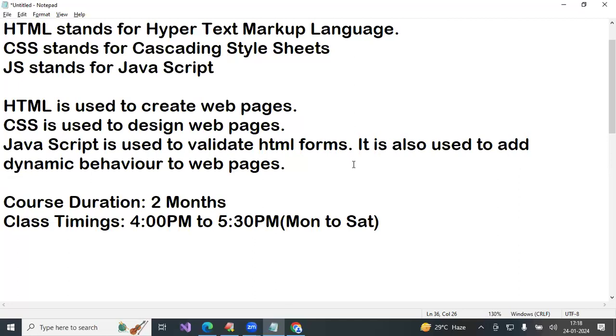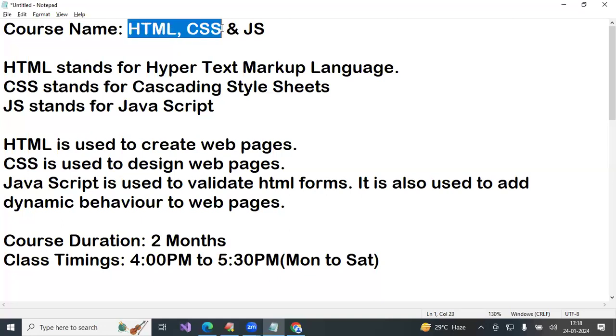Don't neglect HTML, CSS also. HTML, CSS, very easy to learn. JavaScript, you need to put efforts. But with only HTML, with only CSS, no jobs. JavaScript is compulsory. With only JavaScript also, jobs are there.